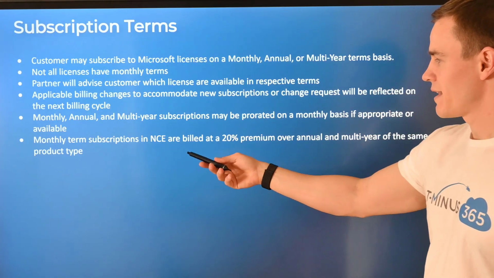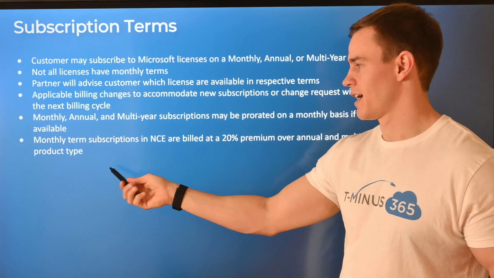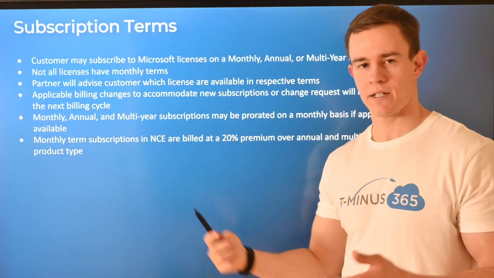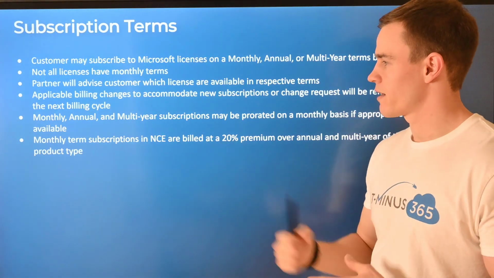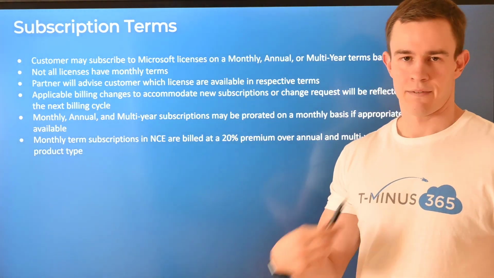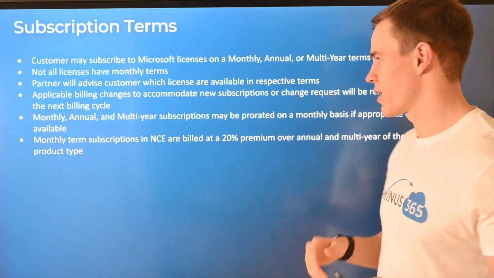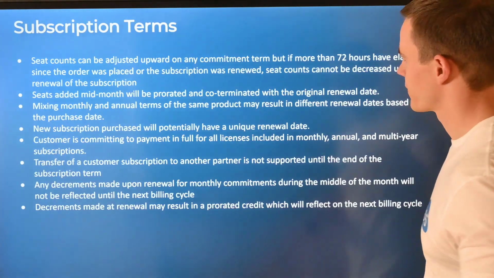Monthly term subscriptions in NC are billed at a 20% premium over annual and multi-year of the same product type. This is a big one that you definitely need to include here. Make sure they understand that if they go monthly for the additional flexibility around cancellations, that there is that 20% premium pricing that's going to be baked in.